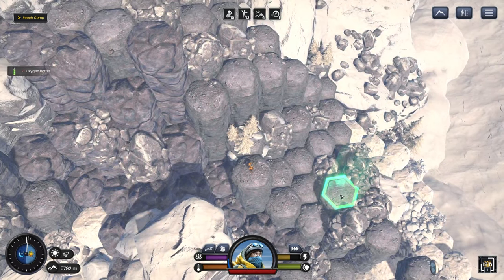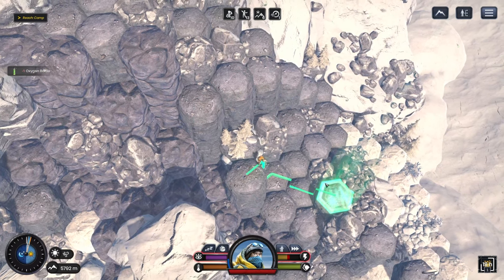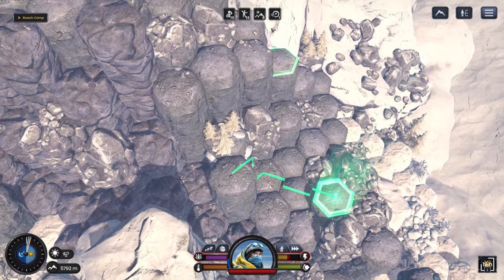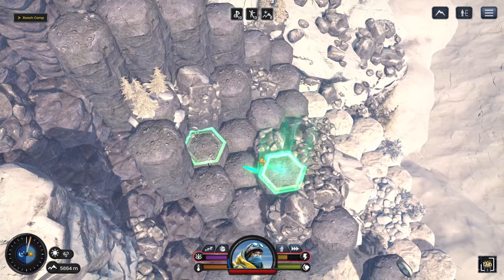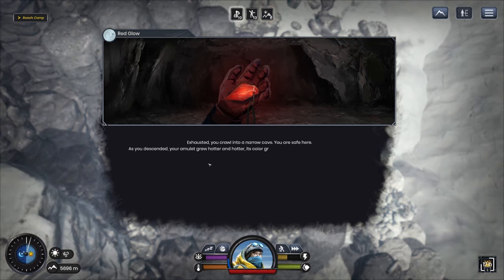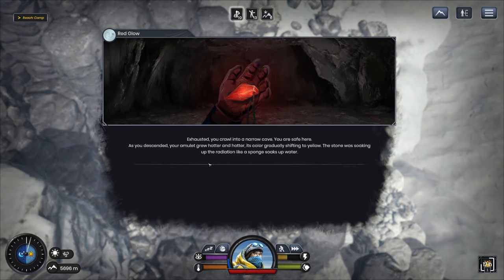Okay. Let's go. I would call that an amazing success. Ooh, red glow.